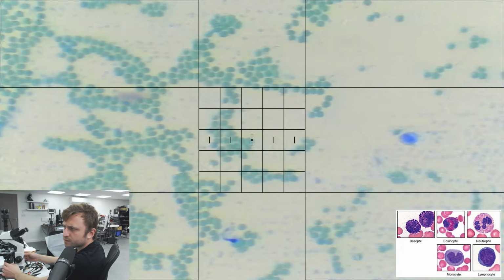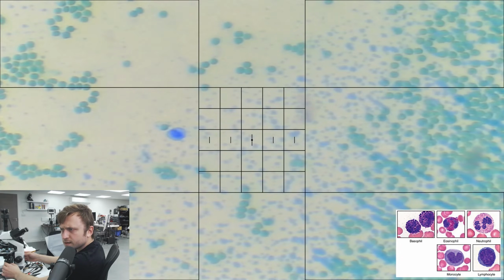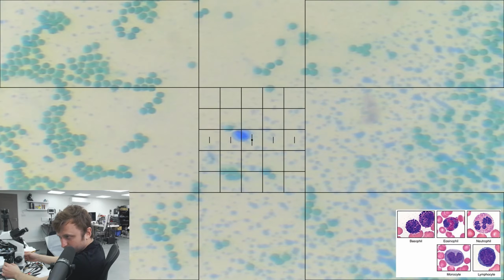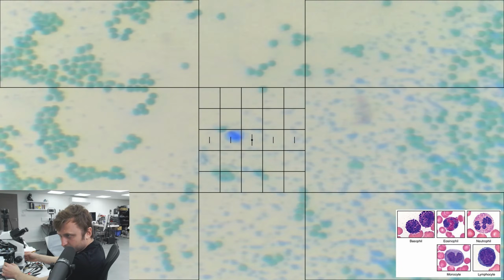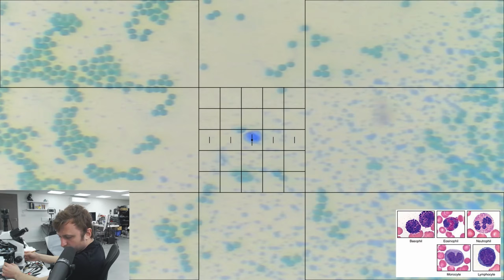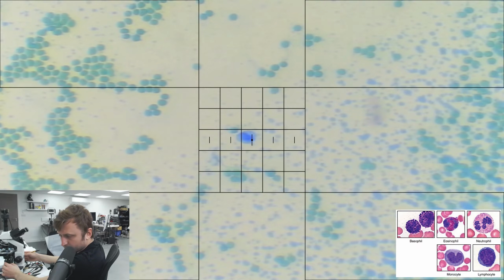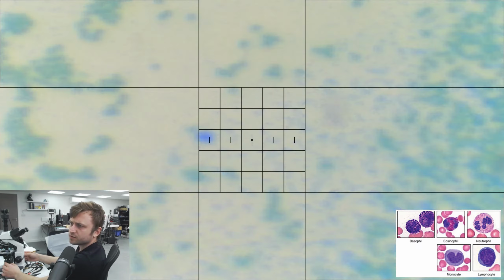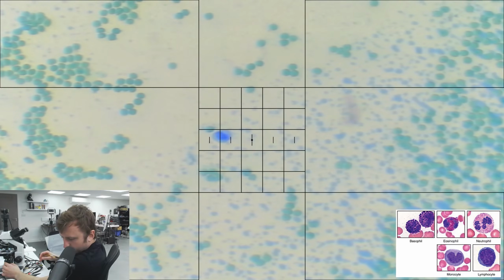Not sure to count anything there. That's a bigger one. And what? Monocyte? Again, a slightly kidney bean nucleus with larger cytoplasm, not as kind of spaghetti-ish as a neutrophil. I'm going to count that as a monocyte, even though I might be wrong.